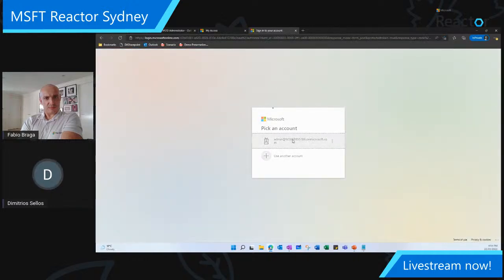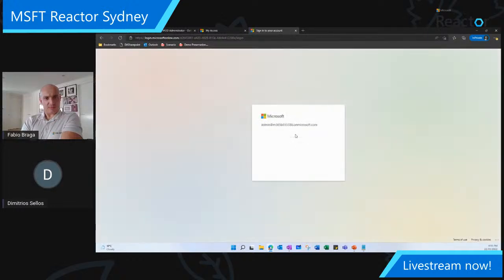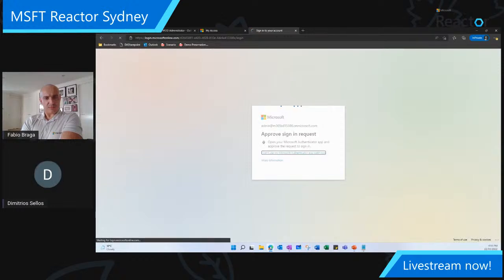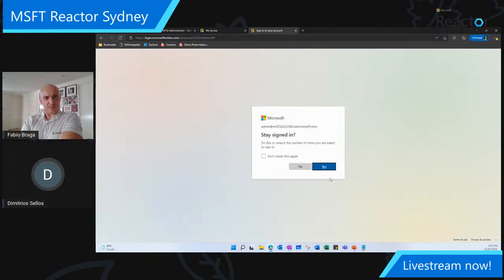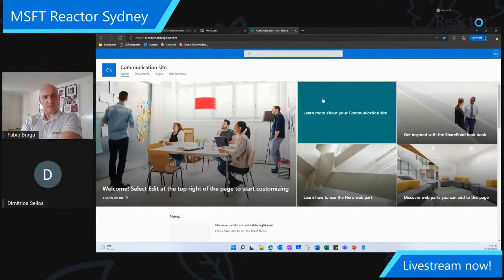I'm just using my user, and give me a second to put in the password. This is the password for the guest user, and now it will prompt for the MFA. You can't see it here, but I just got a prompt on my phone. So I'm going to approve this access. When this access is approved, it will take that guest user to my SharePoint site, and they have access.